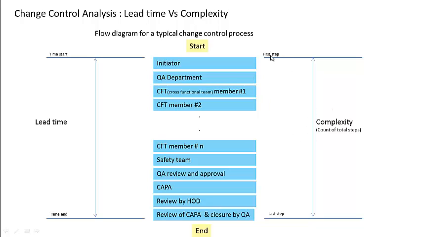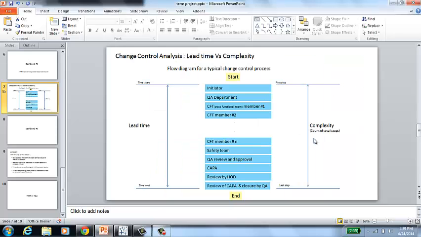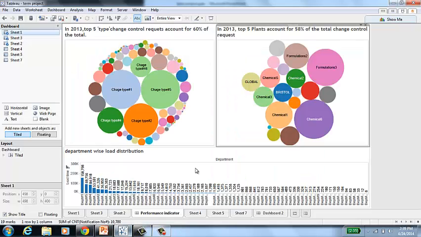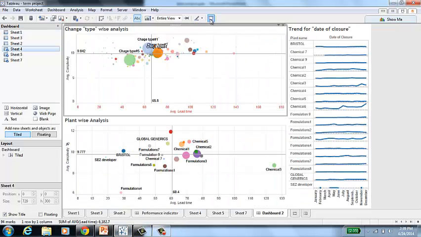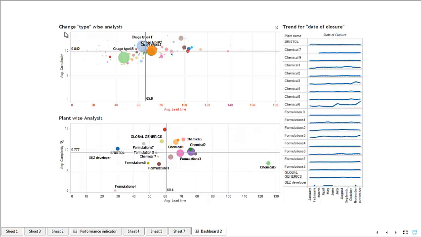Number of steps, if you see the first step and last step, number of steps, so we assigned these two variables, and then we made our dashboard, which is our final analysis dashboard. Here we see the change type wise analysis, plant wise analysis, and we also have the trend spark lines for the date of closure. Let me just take you through this.